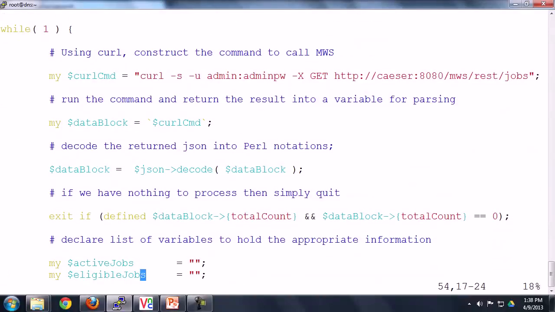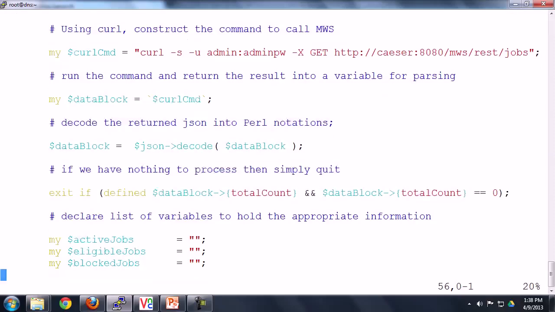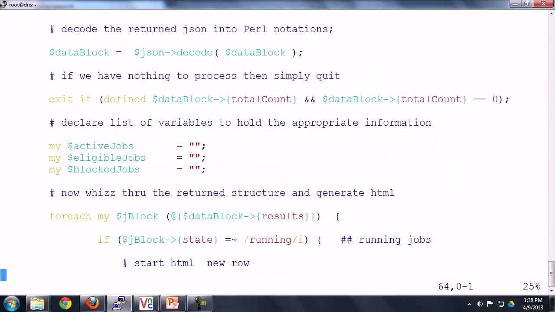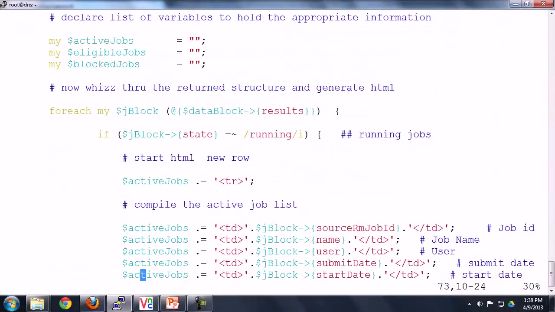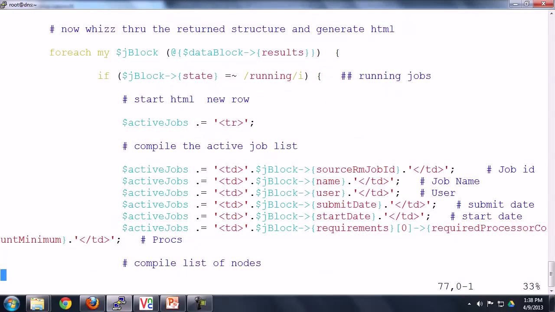And then I'm just doing some normalization. As you can see, I like to comment my code so I know where I am. Declaring some variables at the top there, and here this is what I'm doing. Through web services, I've got the JSON data block back, and I'm looking to see what the actual running jobs are on there.